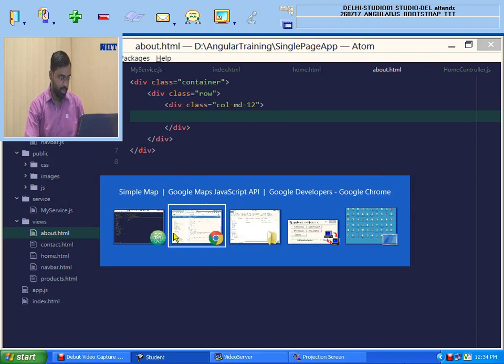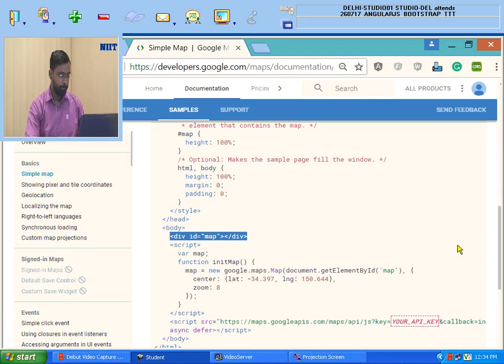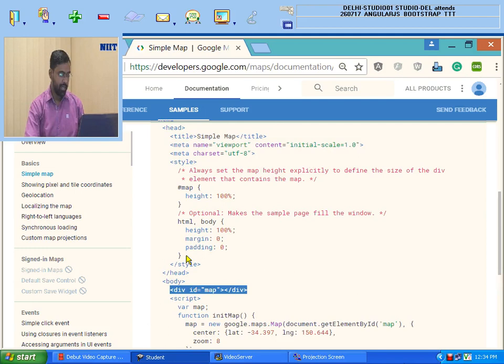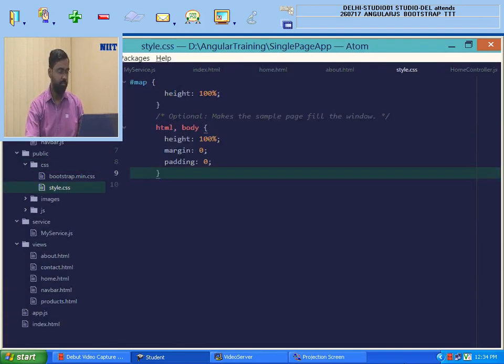So what code do I need? I need this in the body. And this is a style I think we have, so let's grab this particular style also. Obviously for this we need to create our own CSS file, style.css, and I'm putting it there. I'm just adding a reference in the index.html now.